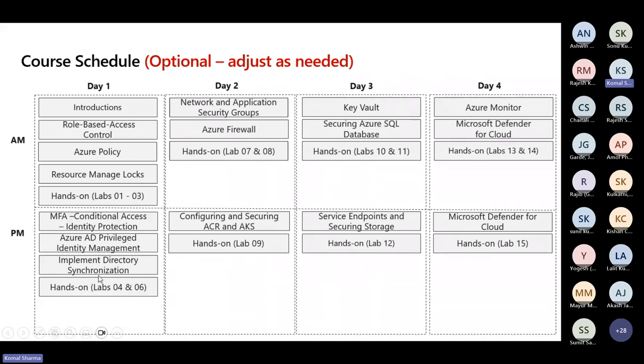On day one, we start with role-based access control. We focus on Azure Policy, Resource Manager locks, conditional access policies, Privileged Identity Management, and how we can implement directory synchronization. Then the second day's agenda covers network and application security groups, Azure Firewall, and how you can configure and secure your ACR and AKS. The third day covers key vaults, securing Azure SQL Database, service endpoints, and securing your storage. And the day four agenda is Azure Monitor and Microsoft Defender for Cloud. Simultaneously, for each day and each topic, we provide hands-on labs.